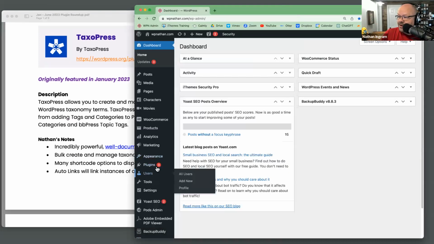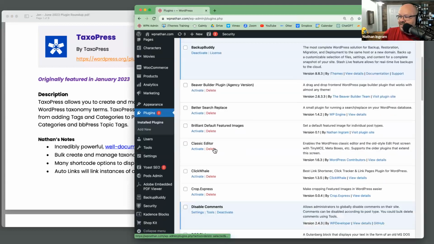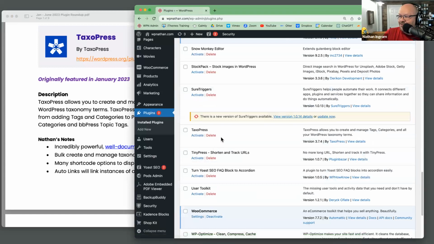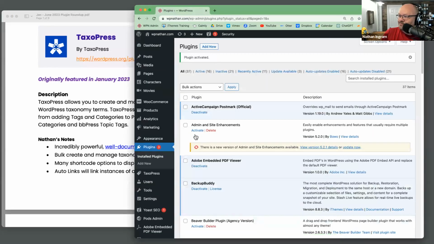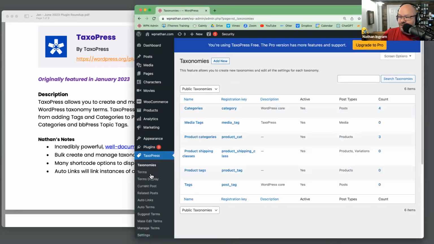So let's go down here and activate Taxapress. And by the way, they have a very good stack of documentation for this as well. So let's activate Taxapress. And no, it does not do your taxes. Not that kind of tax. We're talking about taxonomies here. Okay, so Taxapress is now working, and you'll find a new menu item here on the side of the screen.